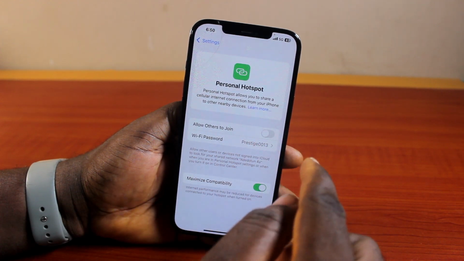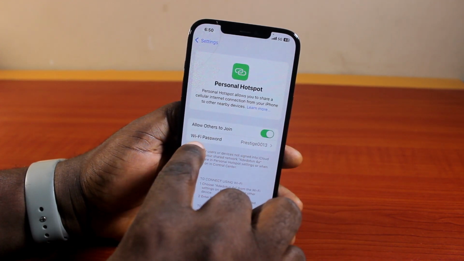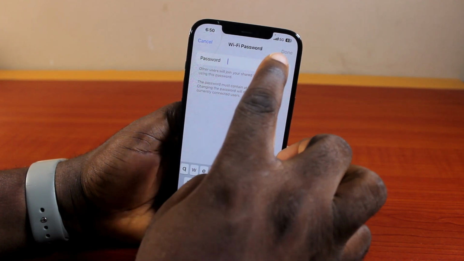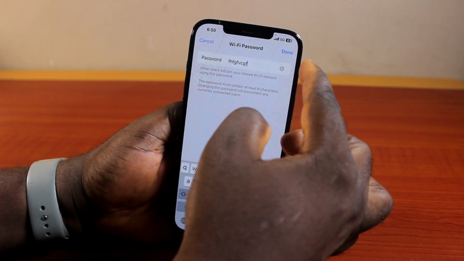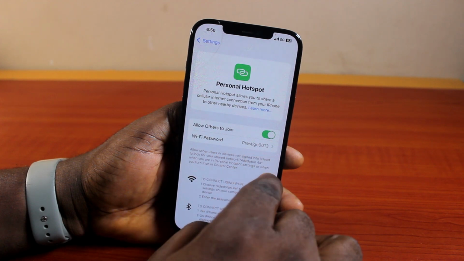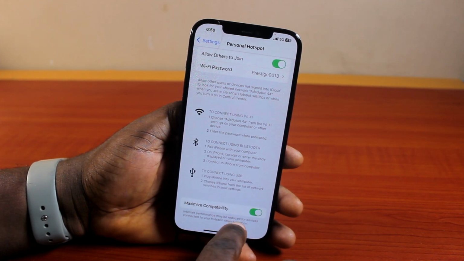So here, you want to allow others to join your personal hotspot by turning on this feature. And here's your personal hotspot password. Click on this, delete whatever you have here, then type in your new personal hotspot password and then click on the Done button at the top right. Now, once you click on the Done button at the top right, that is going to be set as your personal hotspot password.